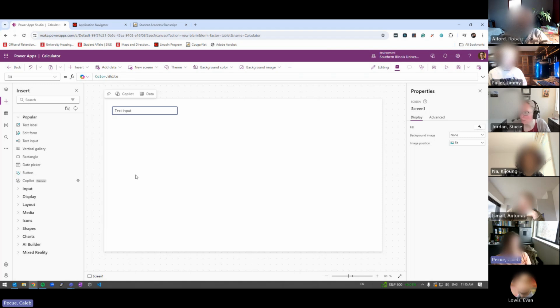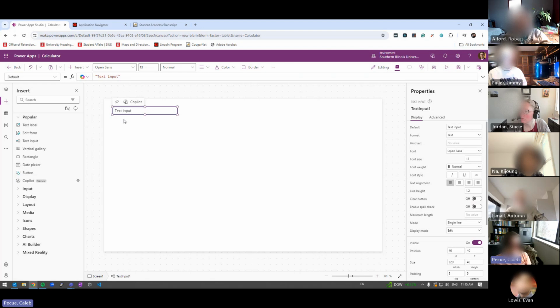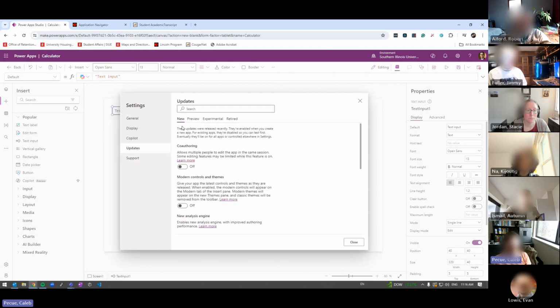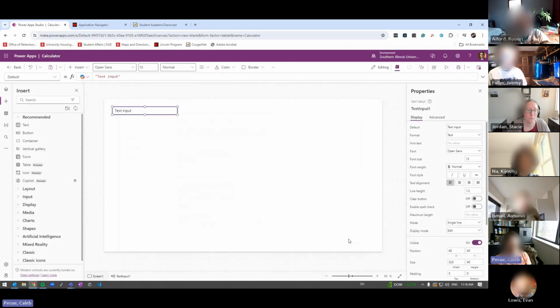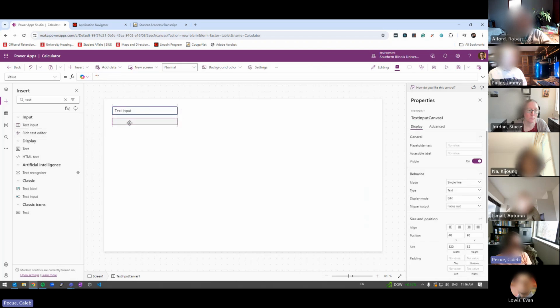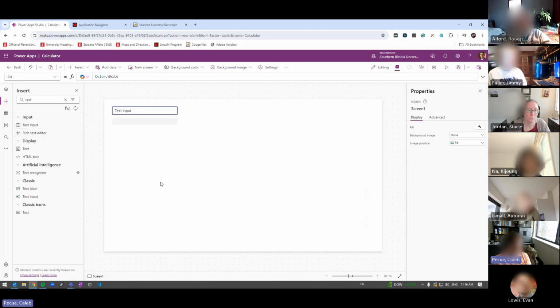Now, PowerApps is kind of going through some UI changes itself where they have what would be called classic buttons. These are kind of classic looking. And then if I went into the settings under updates, and I went here where it says modern controls and themes, I could get a more modern looking button. But it's the same thing functionally. They just look a little bit different from the box.